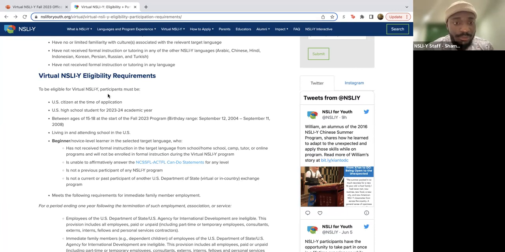The second part of the question was, if my parent is a native speaker for the language I'd like to apply for, should I still apply? And they only have a handful of phrases, but no writing, reading, very limited speaking experience. And so this goes back to the can-do statements, being a novice, right? If you're a novice language learner, you haven't had any formal study, and you cannot answer these can-do statements, then you're fine.